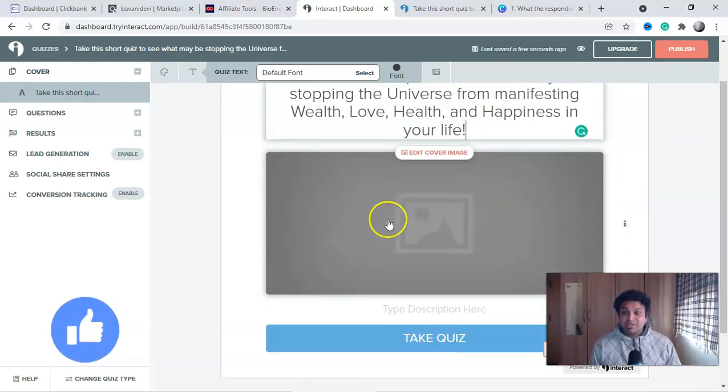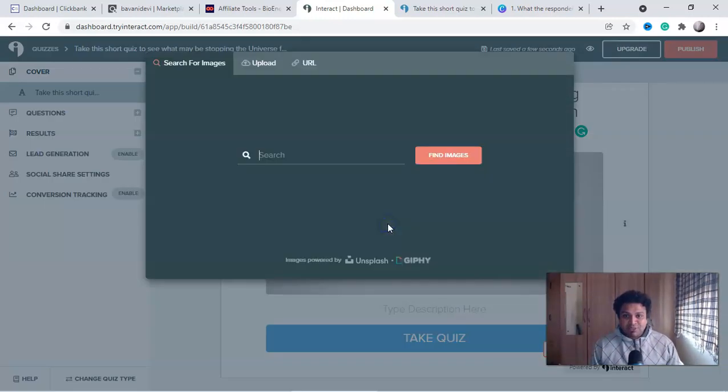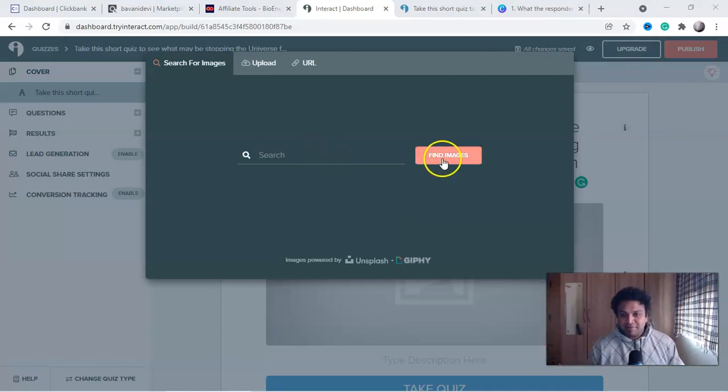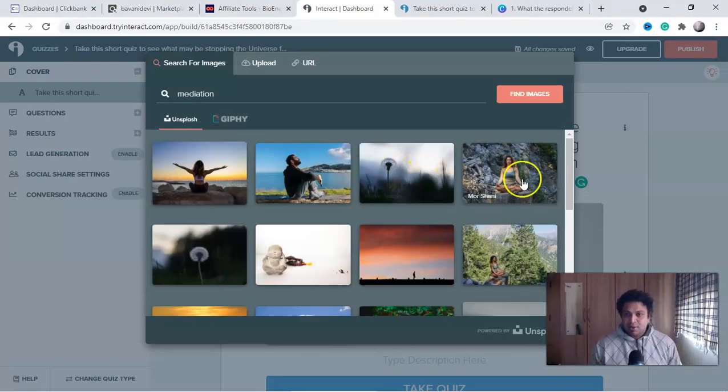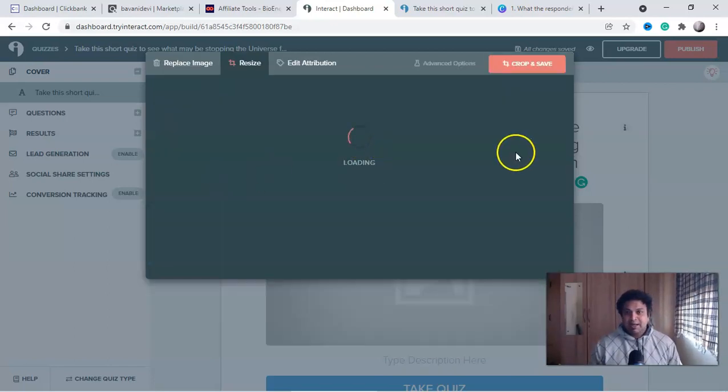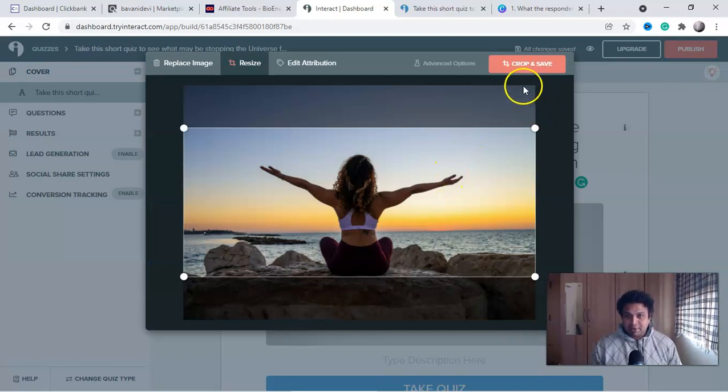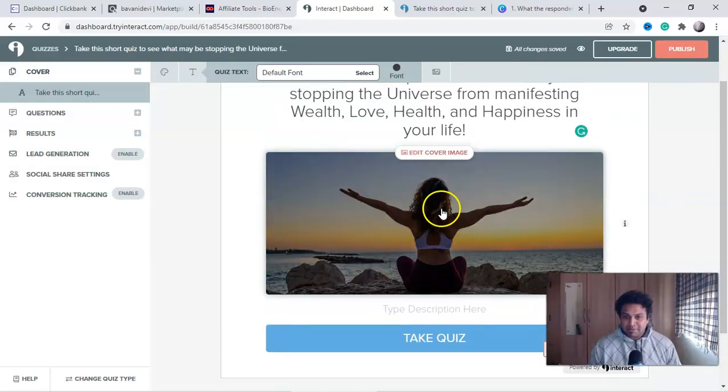Then, guys, here comes the image. Image is very, very important here, guys. Just click this one here. Now you're going to get free images. They are already tied up with Unsplash, which is a large collection of free and paid images. So you can type the relevant image. If it is weight loss or something, you can type that, or you can type meditation. You can see these are all the free images. So for example, let me select this one here, and now you have to crop and save. Here you can see you got the image.